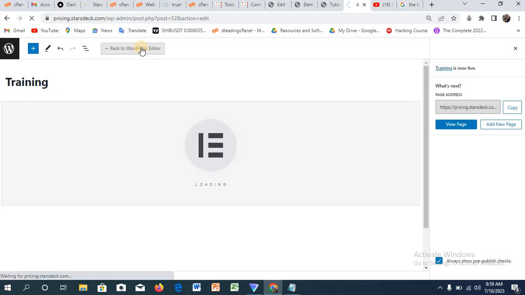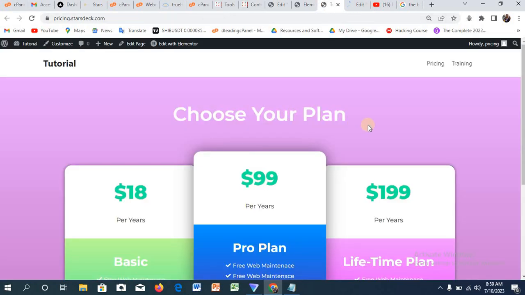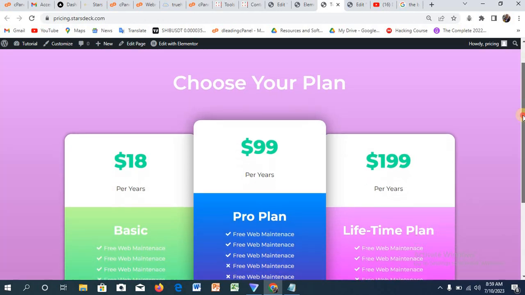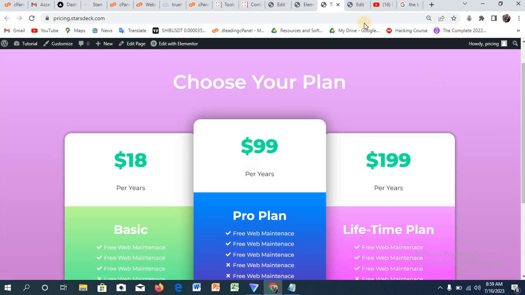So let's edit with Elementor. Don't forget, this is what we want to do. We want to create this type of stuff. Don't worry about the header. I didn't even bother to do the header. This is what I'm after. So how do we do it?